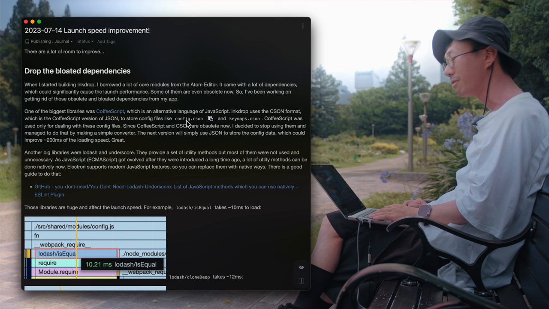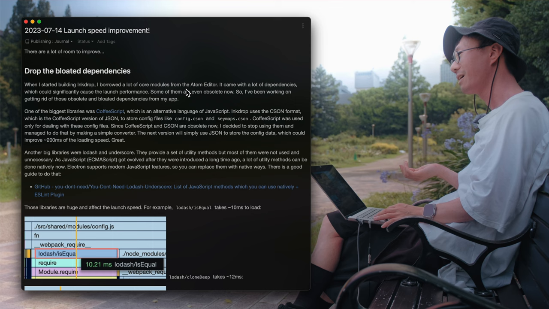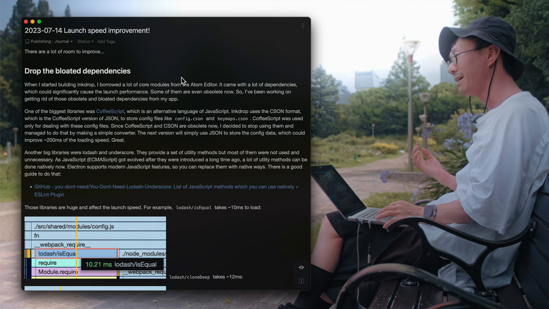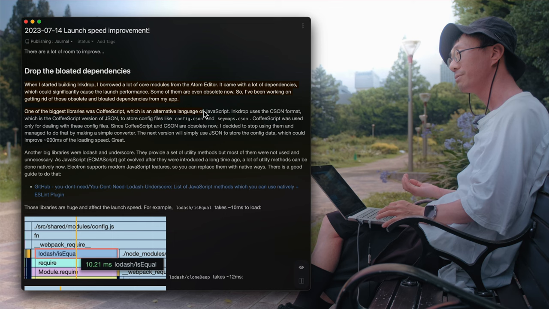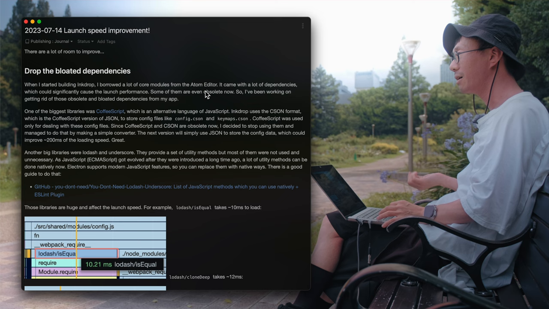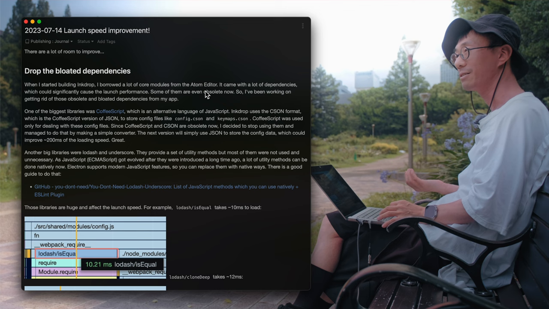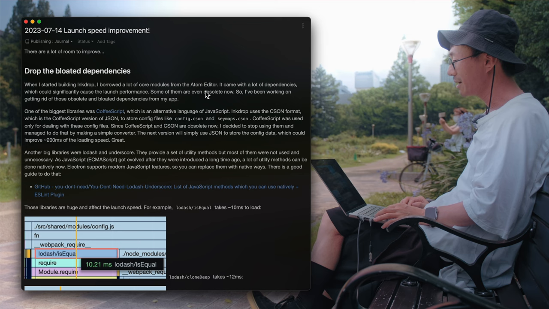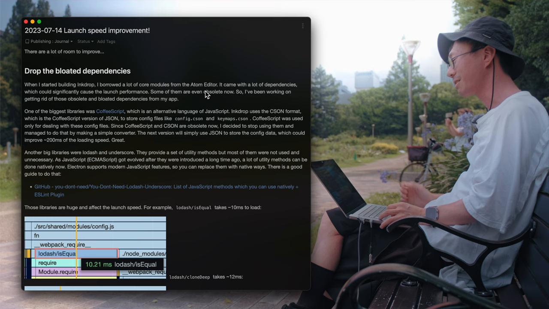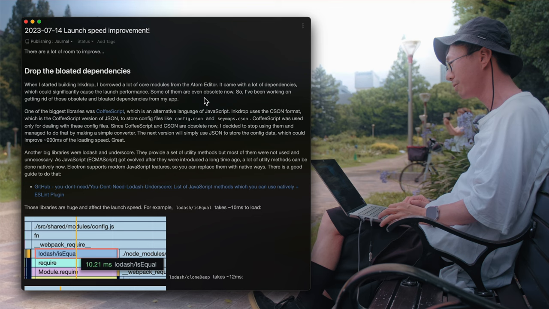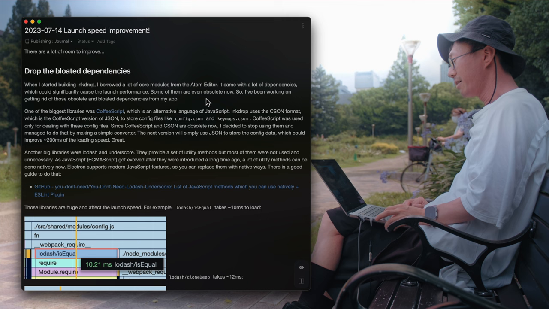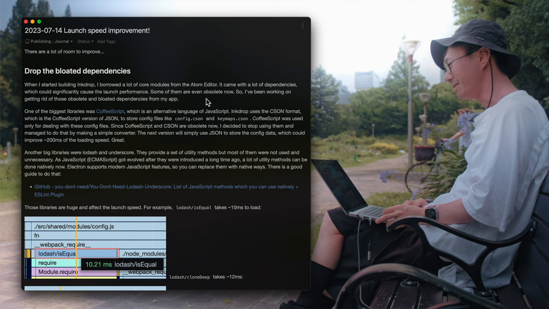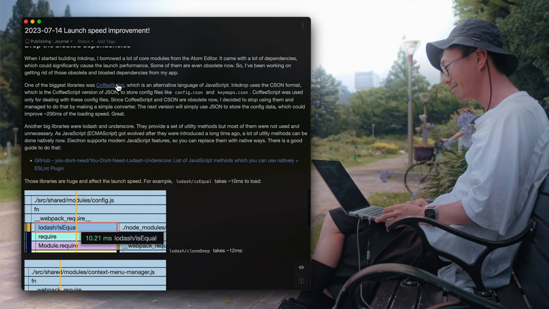I tried to drop the bloated dependencies because Inkdrop has a lot of dependencies and some of them are pretty huge. So they affect the launch speed, and I wanted to drop those dependencies. Because when I started building Inkdrop, I borrowed a lot of core modules from the Atom editor. Atom is one of the popular editors in the early days. It's like 10 years ago, and yeah, it's so amazing. And I wanted to reuse the code, but it came with a bunch of dependencies that the Atom editor relies on, and some of them are bloated dependencies.